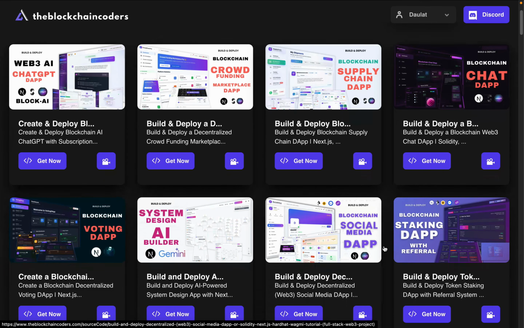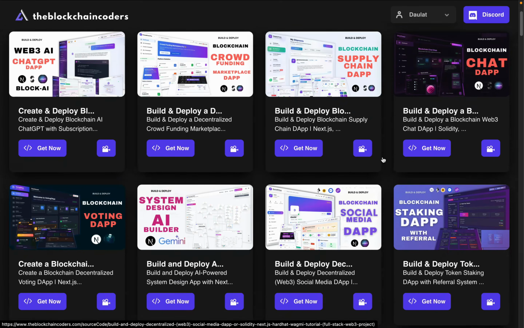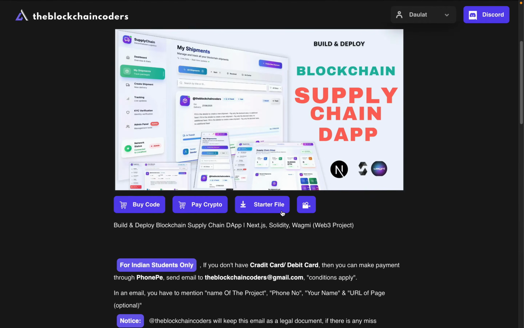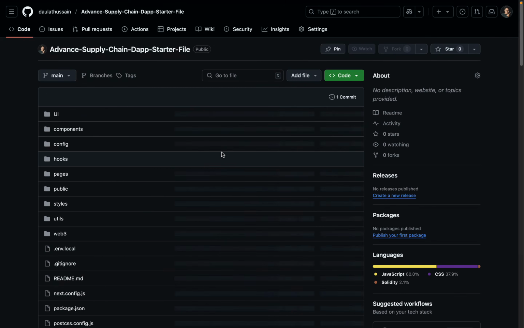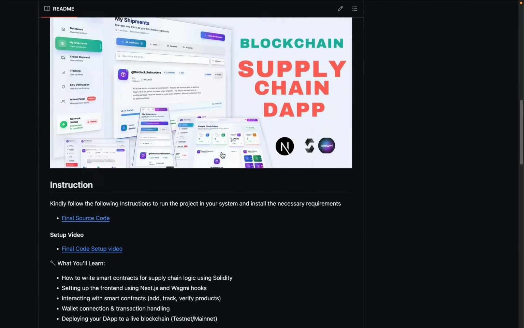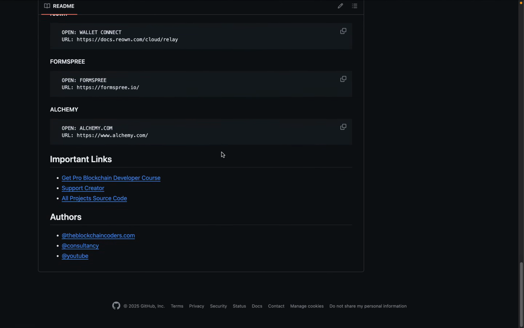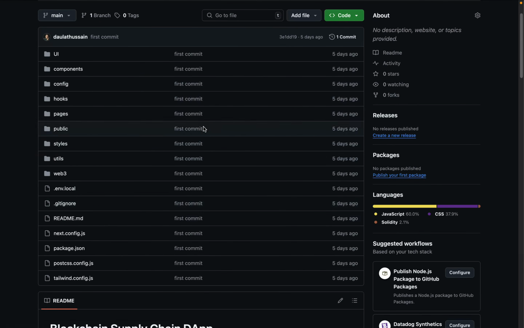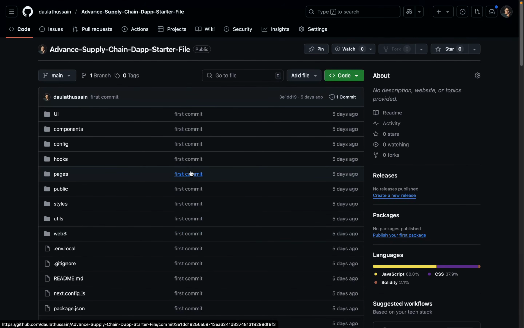Chat, voting, staking, social media, AI model. To get the startup file and the final code, you can click here, come back here, and click on the startup file. It will take you to GitHub, and here you can understand the complete folder and file structure we have designed for this application, what requirements you need to have in your system, and what technologies we are using. So make sure to study and try to understand the entire structure we have applied. It will give you a proper understanding.